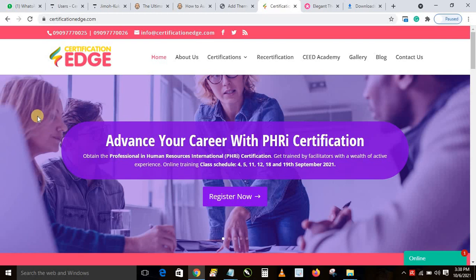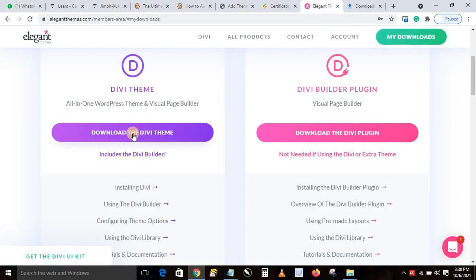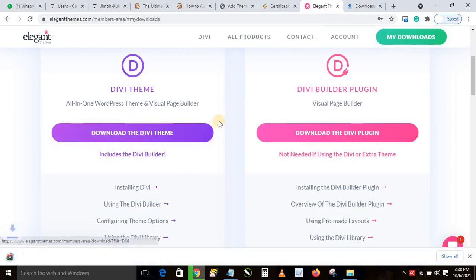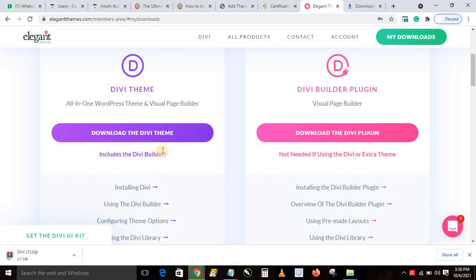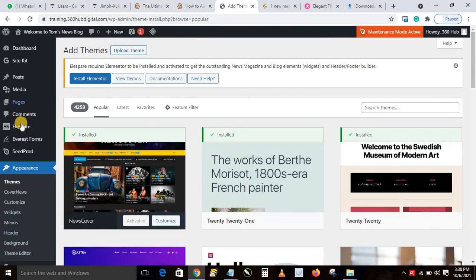Alright, to download this template, you head to your account section, you click on my download and you click on download the Divi theme. Right, while that is downloading, you head to the back end of your WordPress site. Now that it is downloaded, we're going to close this out. Now hover on appearance and go to themes. This will bring you to this section.